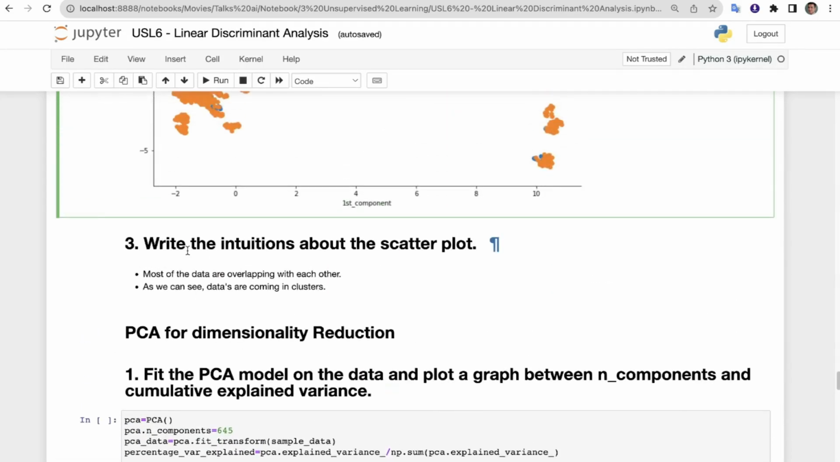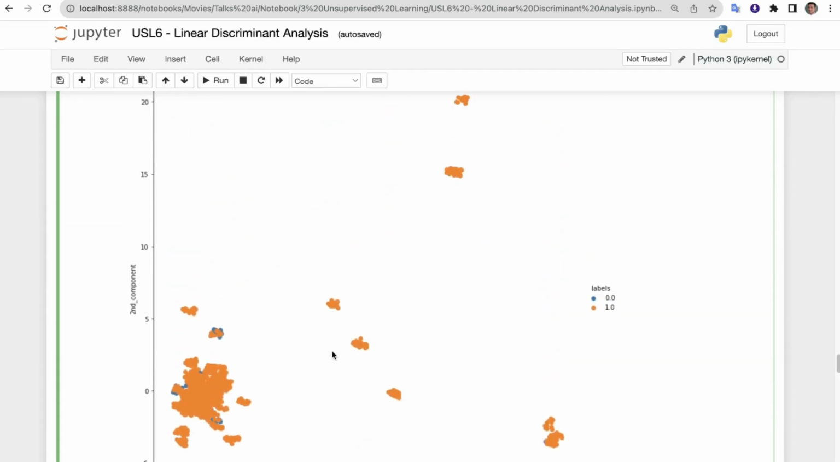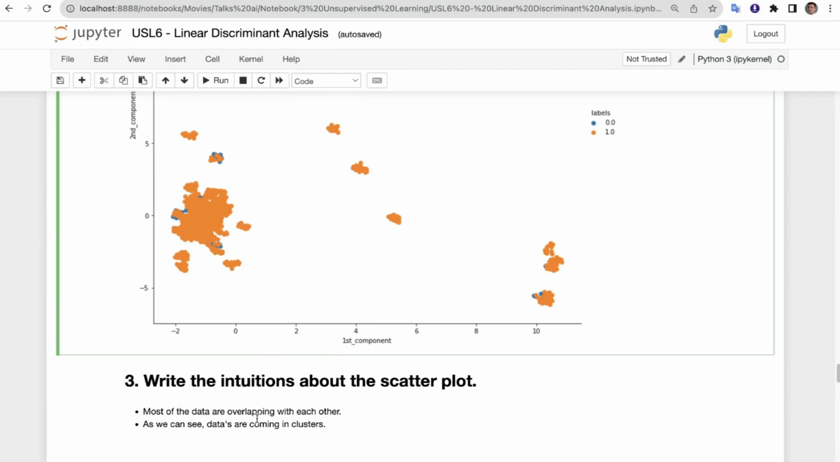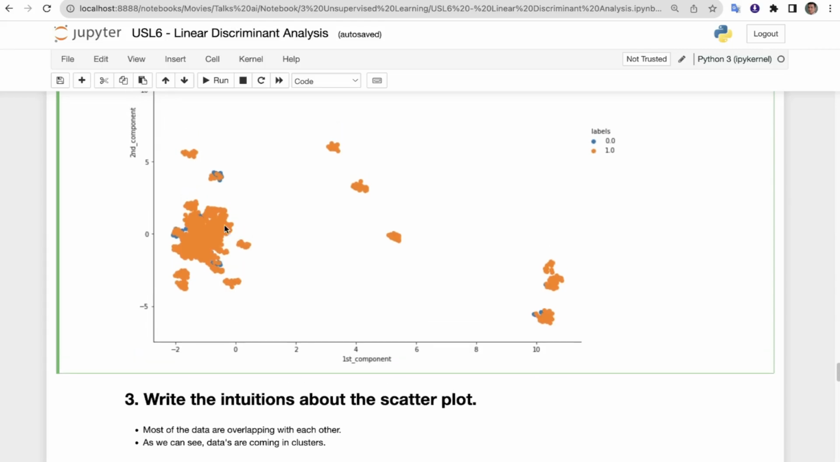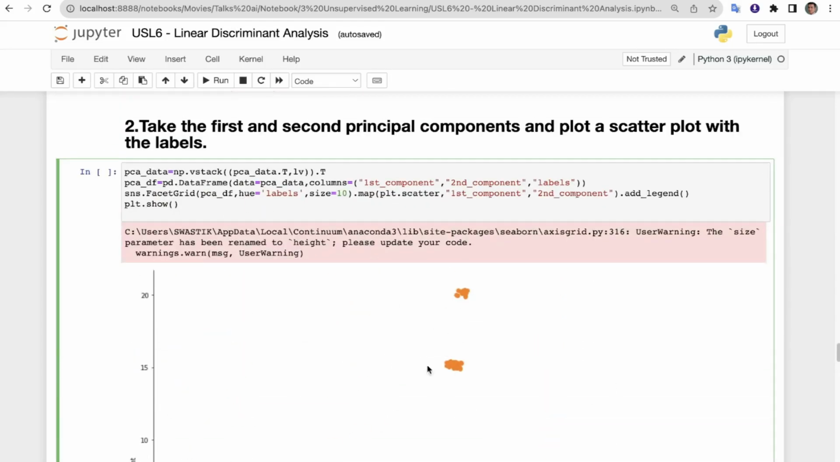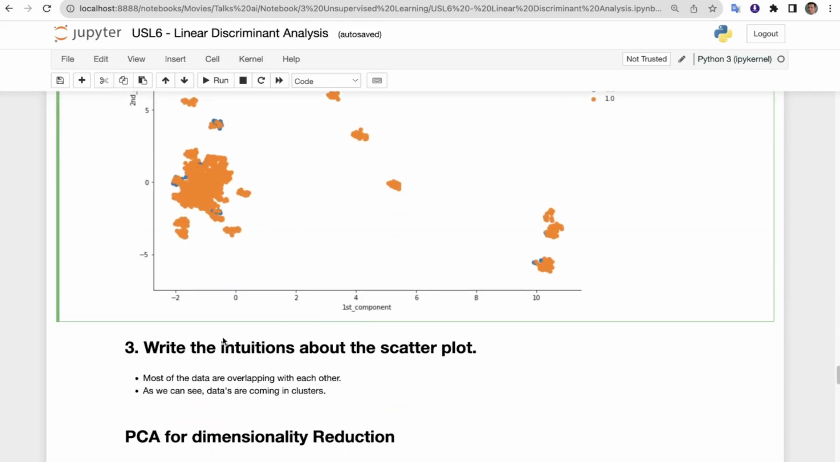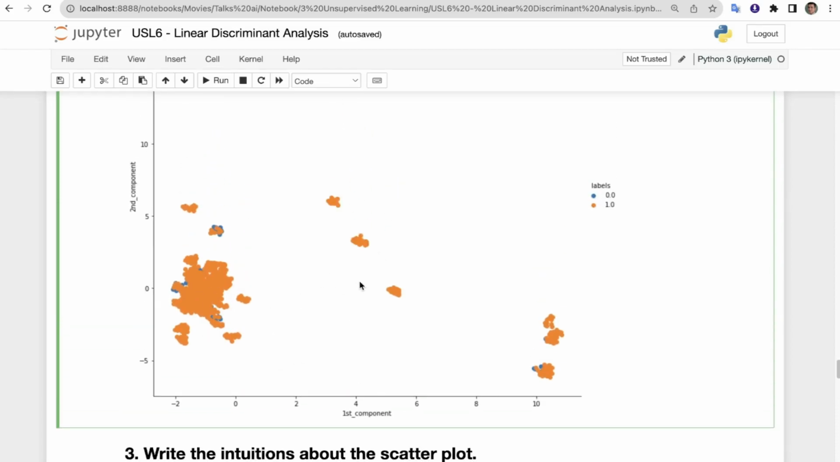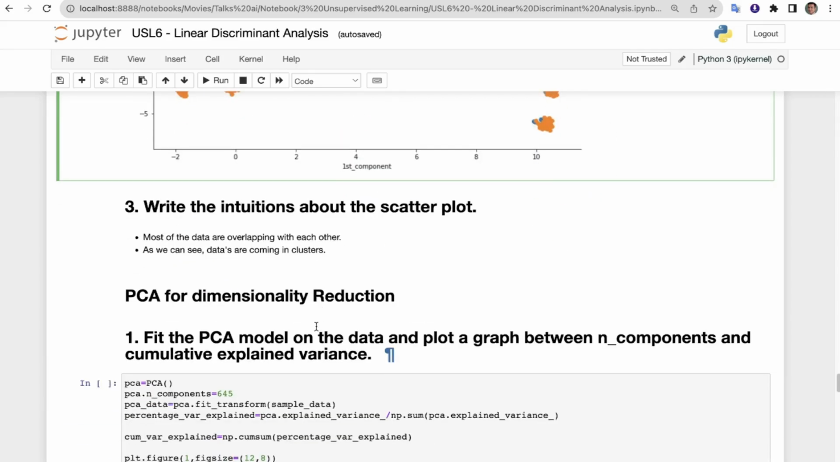Now it is asking to write the intuitions about the scatter plot. So basically what we just got from here is that most of the data are overlapping with each other. So here you can see 0 1 0 1 here as well, so these are nothing but overlapping. As we can see, data are coming from clusters. Of course, these all are coming from different clusters.